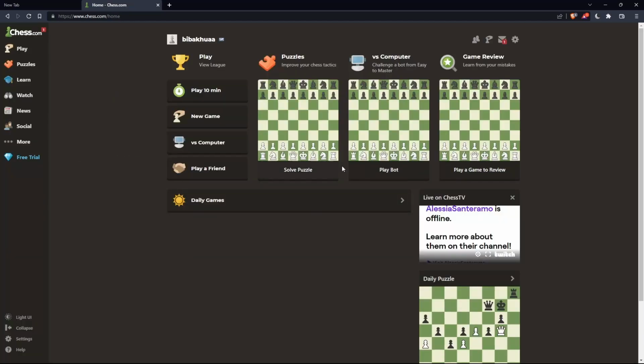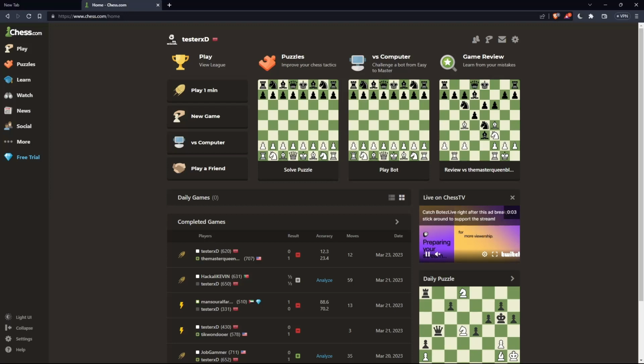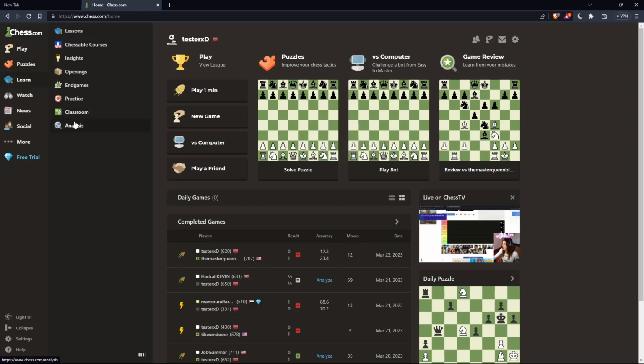So once you're logged into your account or you just created your account, you'll find yourself here on the home screen, or the main screen, of chess.com. As I said at the beginning of this tutorial, I would like to play the Benko Gambit, and if you want to do that, let's first get into an analysis board.